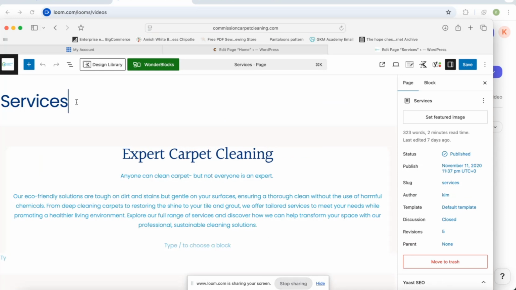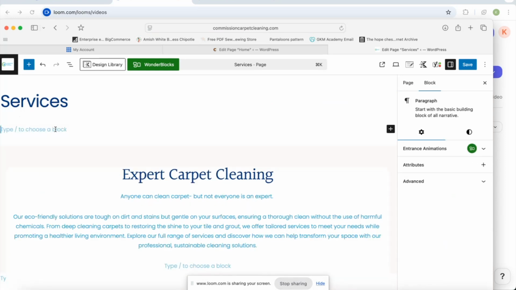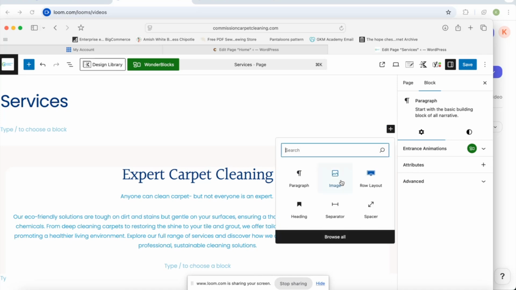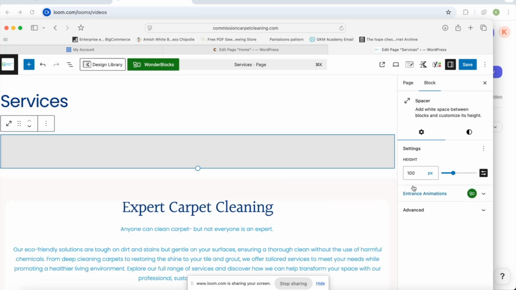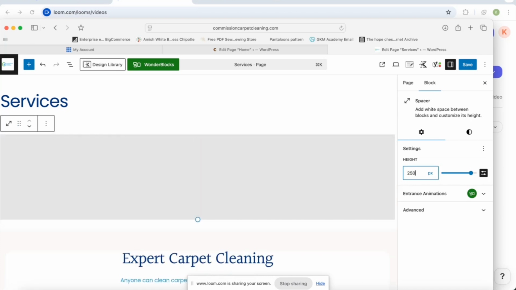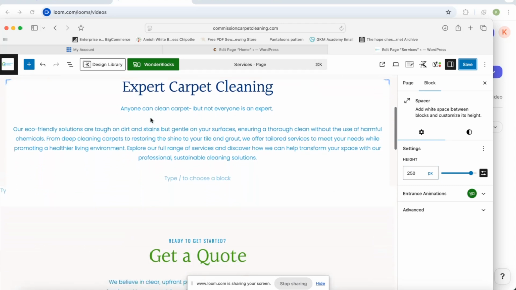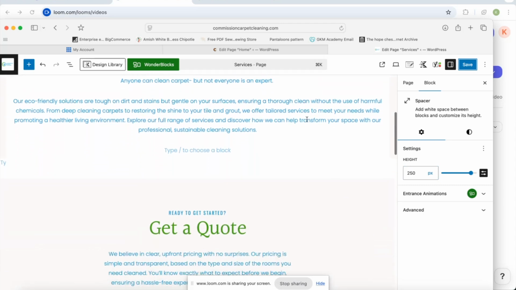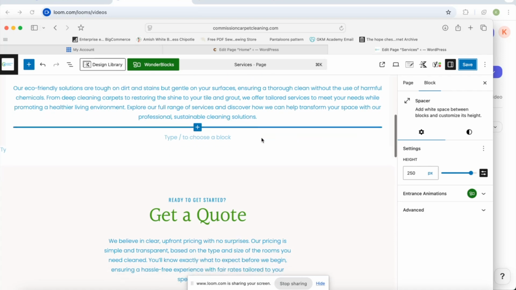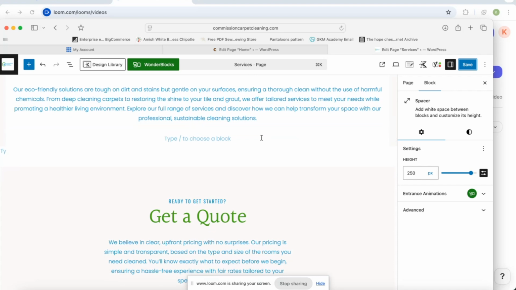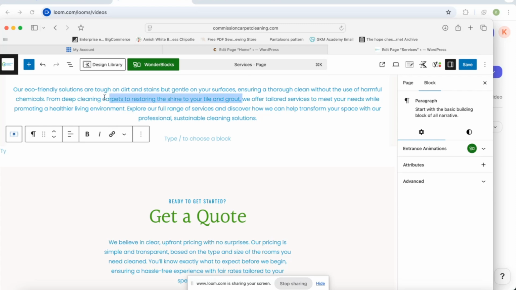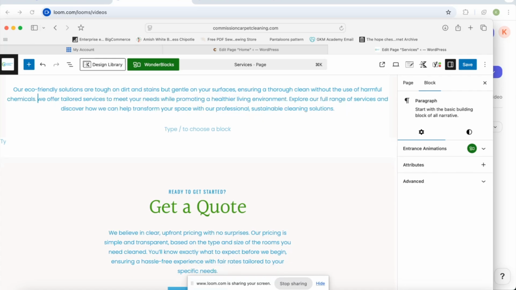So I'm going to edit this page. I'm going to put my cursor on the title, hit enter, and it's going to allow me to create a new thing here. And then I'm going to use a spacer. That 250 pixels worked well, so I'm going to use that again. I'm going to save that. And there's a few other things on this, I think. We need to edit some of this. Here we go. There's something about tile and grout right here. We're just going to take this whole intro to the sentence out to make it make sense, because they're not going to clean tile and grout right now.